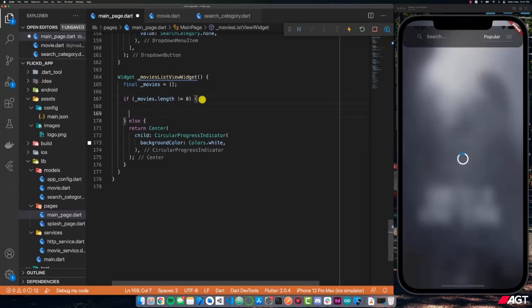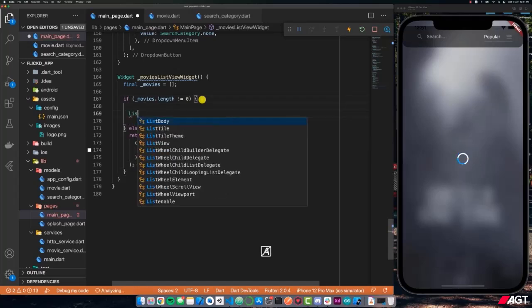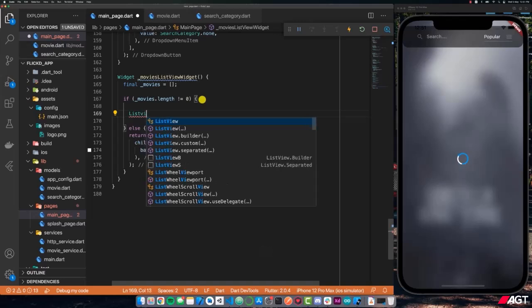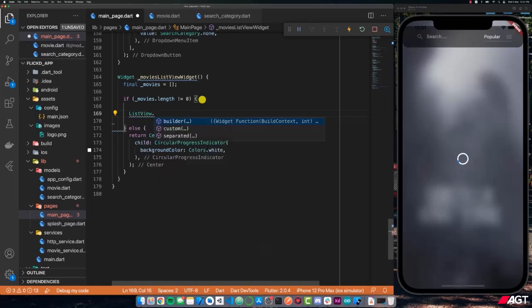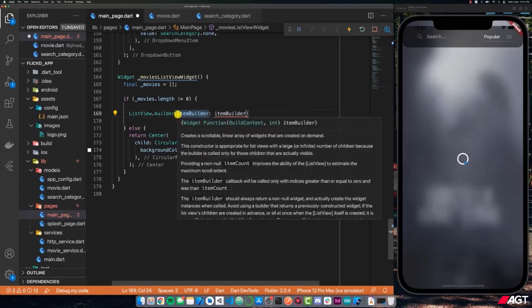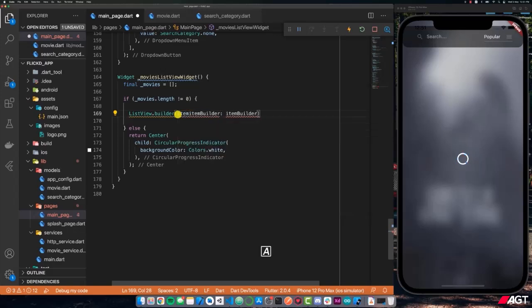So the way we're going to create our list view is that we're going to be using a ListView.builder, which is an extension of the ListView widget, which allows us to build the list view using a builder function. And that builder function is called an item builder. But before we can use the item builder, I'd like to define some additional properties required by our builder function. And the first one is going to be the item count.